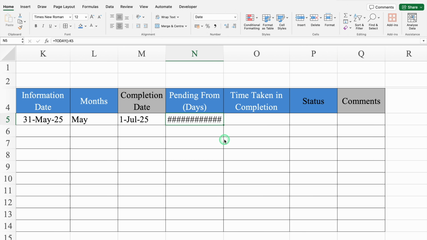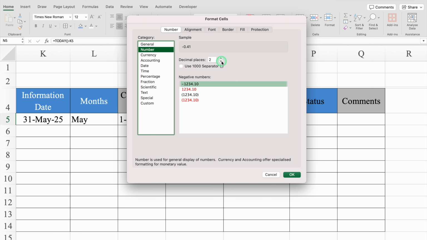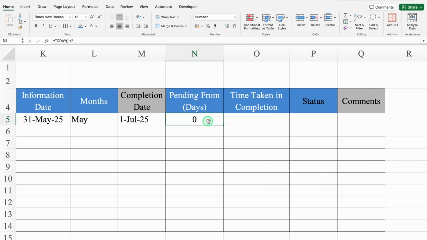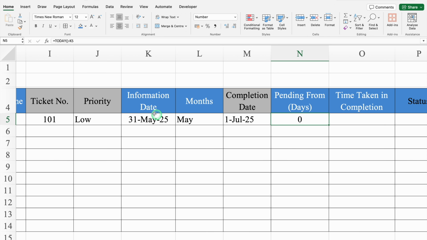Let's press Ctrl 1 once again. Let's go to Number. Decimal places, I'll set as 0 and we'll click on OK. We got 0 over here. Let's come to left. We can see 0 because information date is today's date. This is fully formulated, so I can't change this. So this is the first part of the formula.